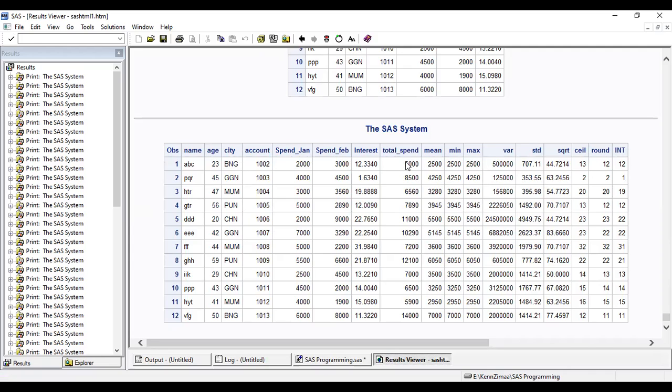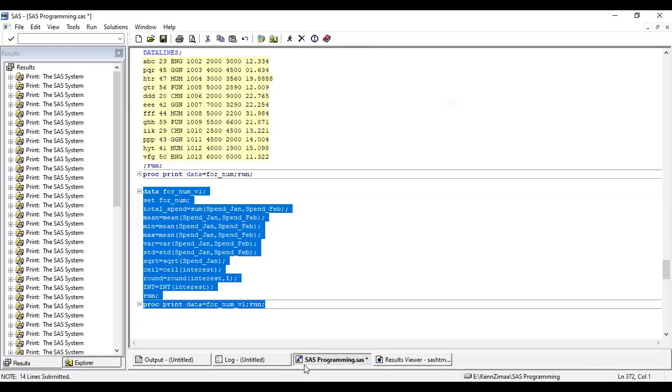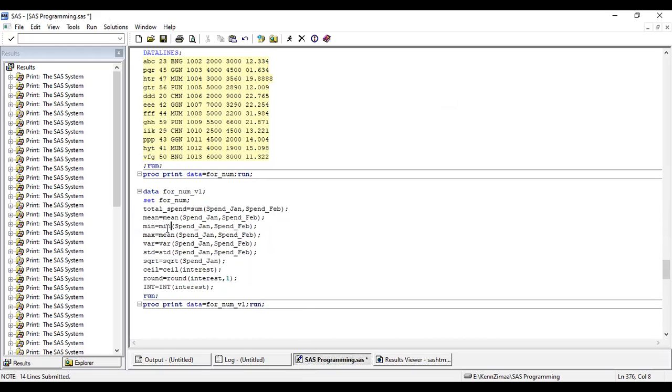So this takes the total spend. It has added up the spend of January and February and given you the value 500. Then you have the mean of these two variables, 2000 plus 3000 divided by 2 is your mean. Now min will tell you the min of one particular variable. So you have calculated the min value of spend Jan, which is 20. Okay, so we have to write min here.